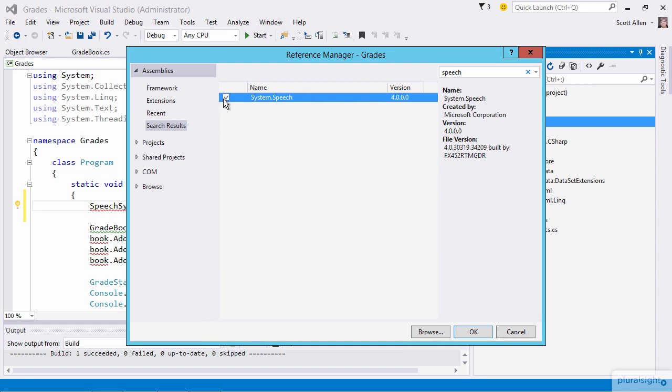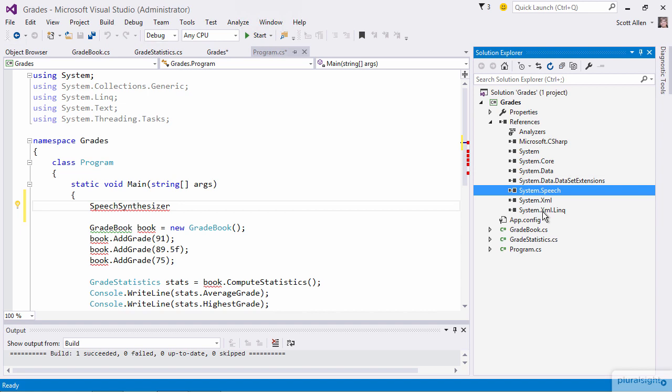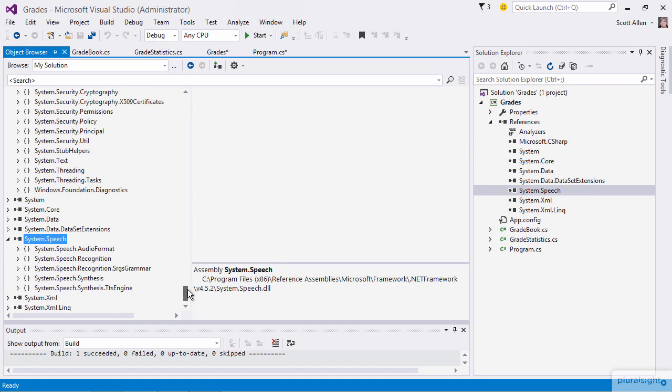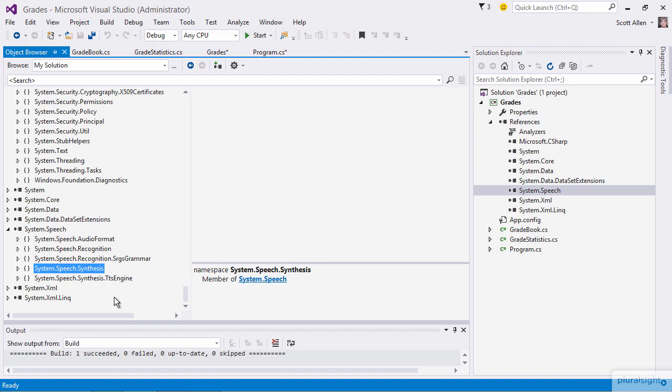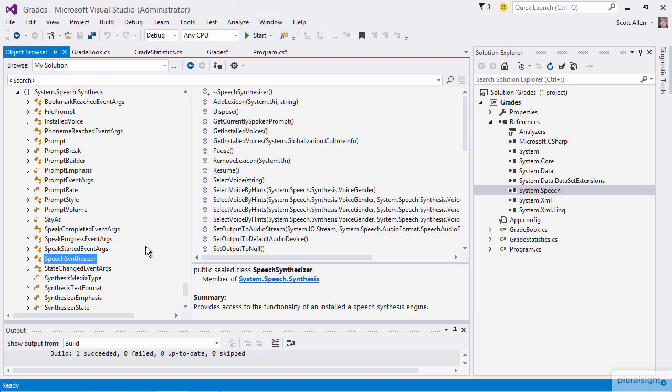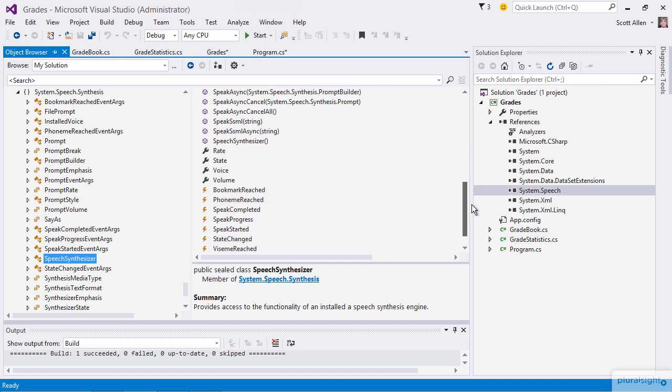If I select that checkbox and say OK, I can now see that system.speech is added to my list of assembly references. I can even right-click this assembly, view it in the object browser, and inside of the object browser, I can see there's a system.speech.synthesis namespace. It is actually inside of here where I would find the speech synthesizer class that I want. And this class has a large number of methods that allow you to select different voices and do all sorts of tweaks to the sound and the speech that it's going to produce.